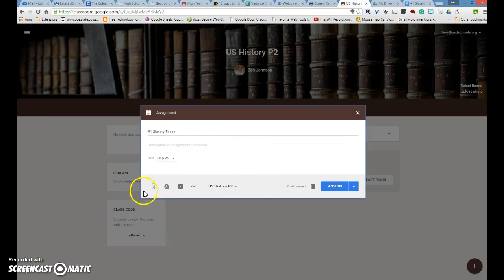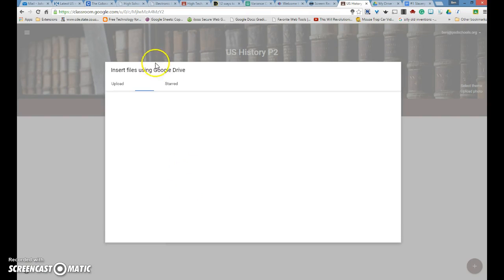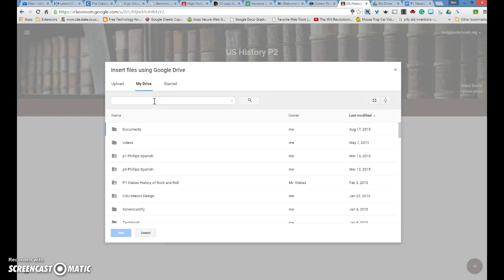Okay, you really don't want to be attaching with this paperclip unless it's a PDF or some document that you just want students to read. Anything that you want students to type on and turn in, you want to use this Google Drive. So we're going to click on the Google Drive icon. I'm going to quickly find that number 1 slavery essay.